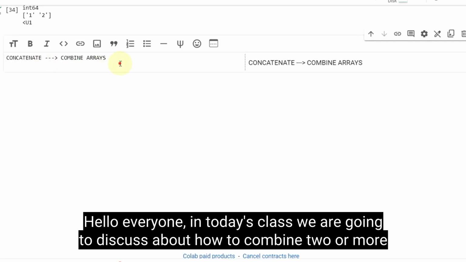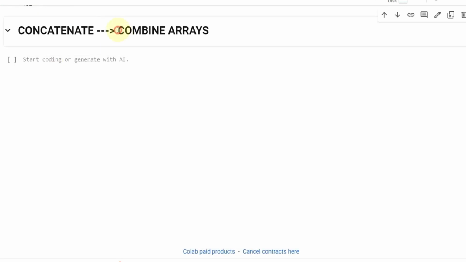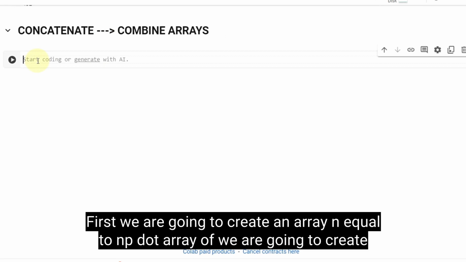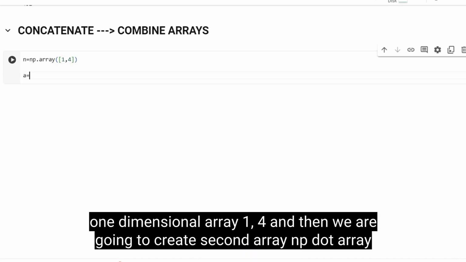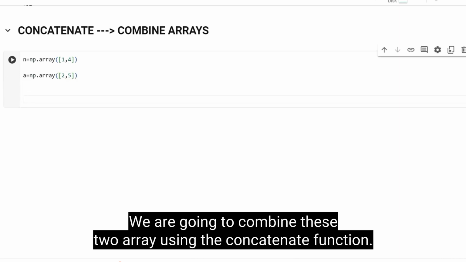Hello everyone, in today's class we are going to discuss about how to combine two or more arrays in NumPy. For that we are going to use the function concatenate. So concatenate is useful for combining two or more arrays. First we are going to create an array, a equal to np dot array of, we are going to create a one dimensional array 1, 4. And then we are going to create the second array, np dot array of 2, 5. We are going to combine these two arrays using the concatenate function.